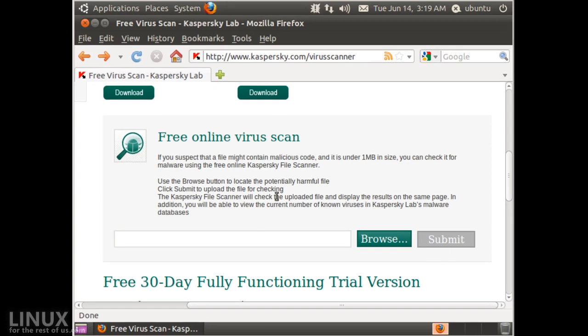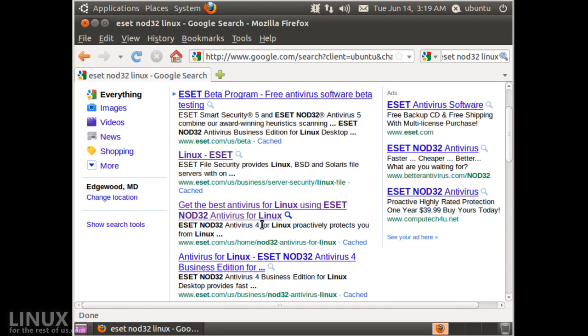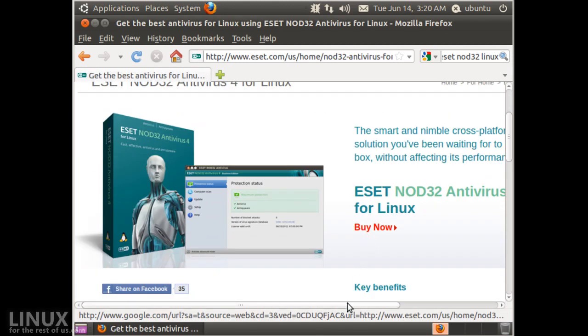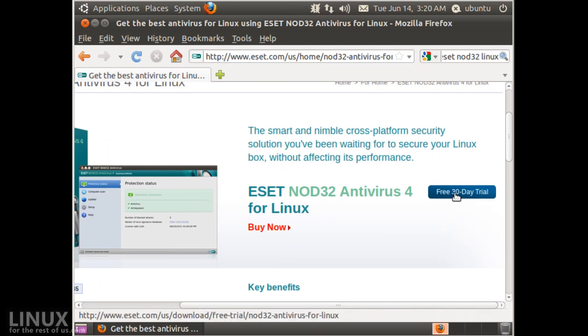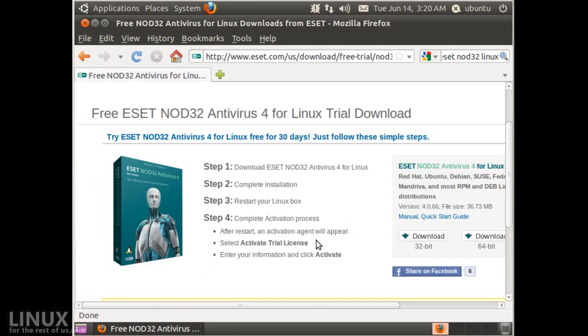Okay, this next one is from ESET NOD32. ESET NOD32 Linux. The one we're looking for is the Get the Best Antivirus for Linux link. And right here you can see there is a free 30-day trial. I will say it's a very simple installation. It's a .deb file. They do want you to activate it, and right here it says restart your Linux box. This cannot be installed in a live CD. This is only applicable on a full-blown desktop installation, and it is a 30-day trial.